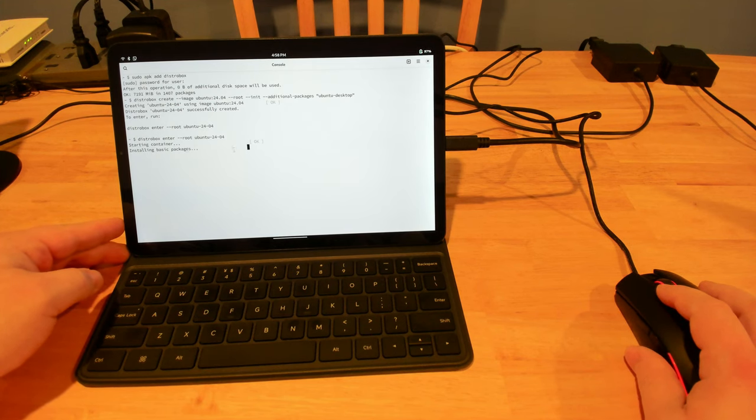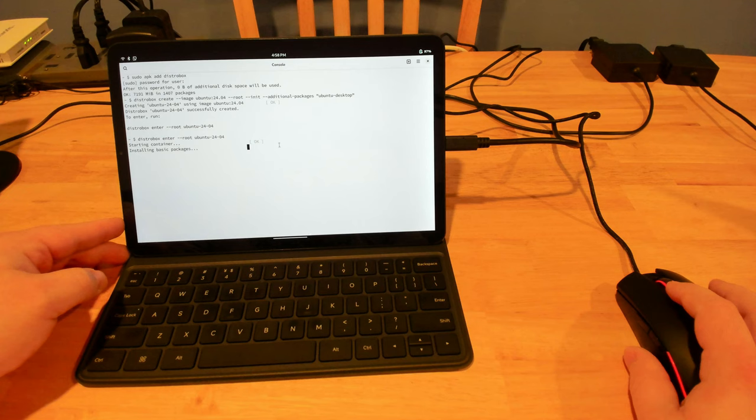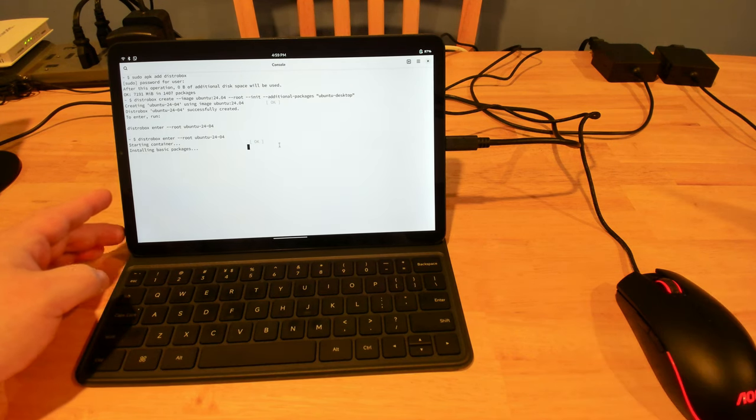This part is going to take a while because it's downloading all of the packages from the internet and installing them in the container. So at this point, we're just going to pause the video and come back when it is ready.